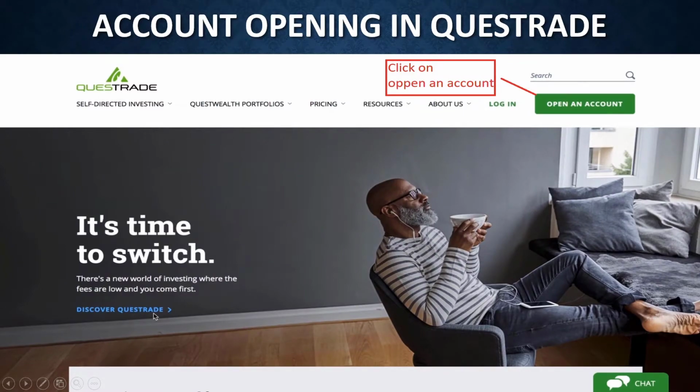So this is the first page of Questrade, okay? And this is the address. Make sure that the address you type is exactly like this. After .com, it's not that important, but make sure that the address matches this one. Of course, if you Google, you can easily find it. It's usually the first option. So after you bring up the first page, you have to click on Open an Account.